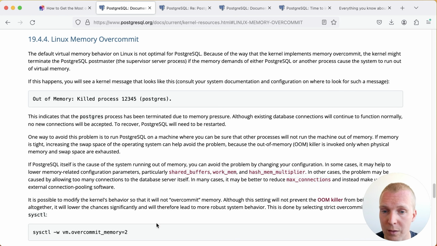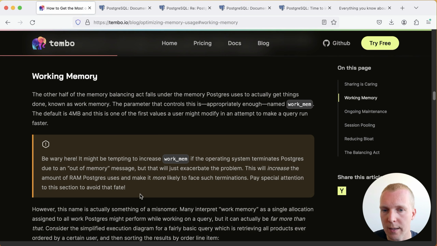So one of the ways you can address this is you can use the overcommit_memory setting and set that to 2 to essentially prevent the Linux kernel from overcommitting memory. Depending if you have various sidecars on your server or if you want to use swap, this may or may not make sense. But if you have this set, you're much safer to set work_mem more aggressively because you don't crash the whole server.